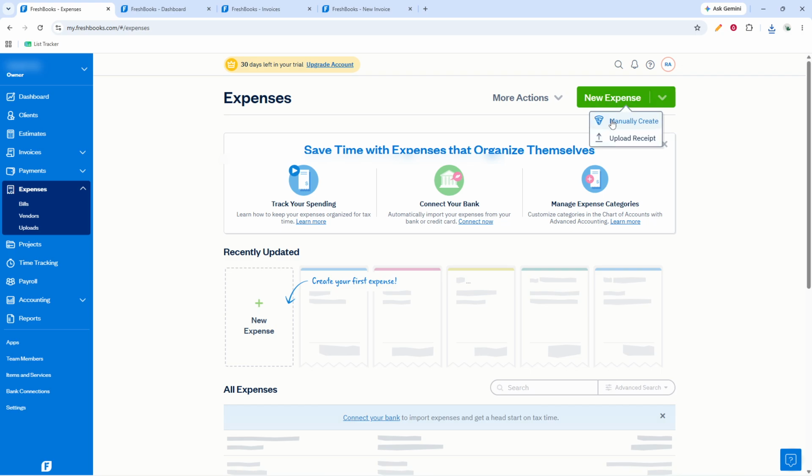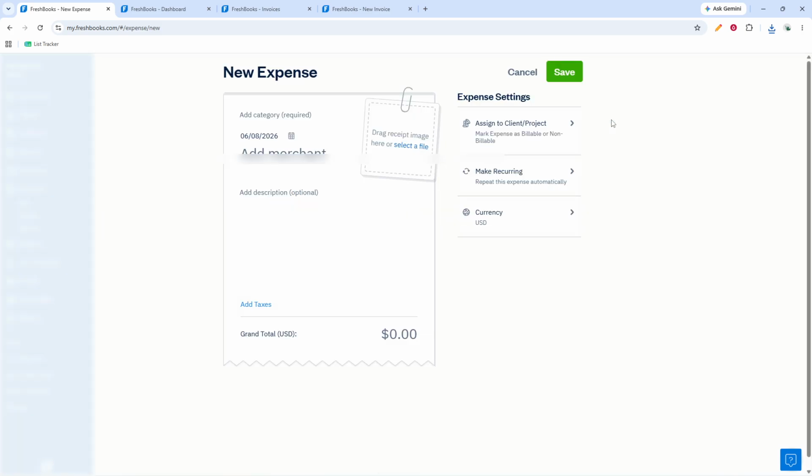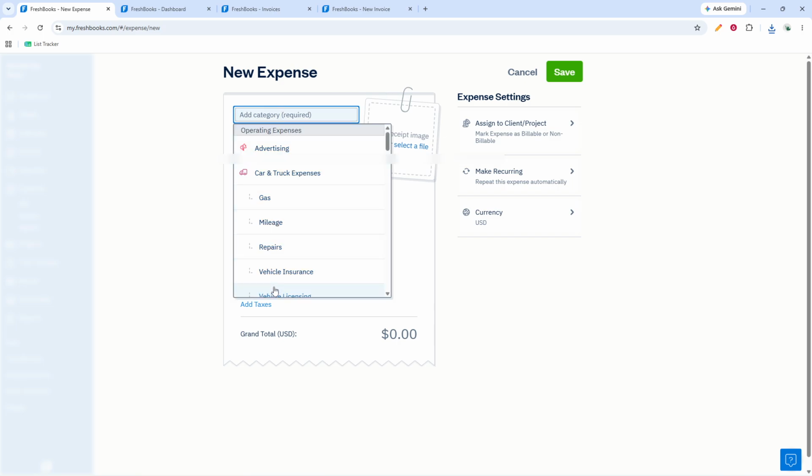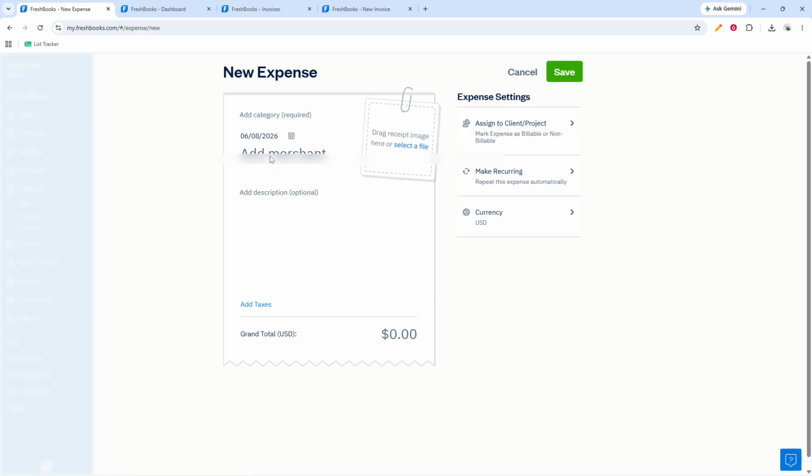This opens the expense form where you'll fill in the details. The first thing to choose is the expense category. Select the category that best matches the type of purchase you made. Choosing the right category is important because it helps with reporting and gives you a clearer picture of where your money is going.